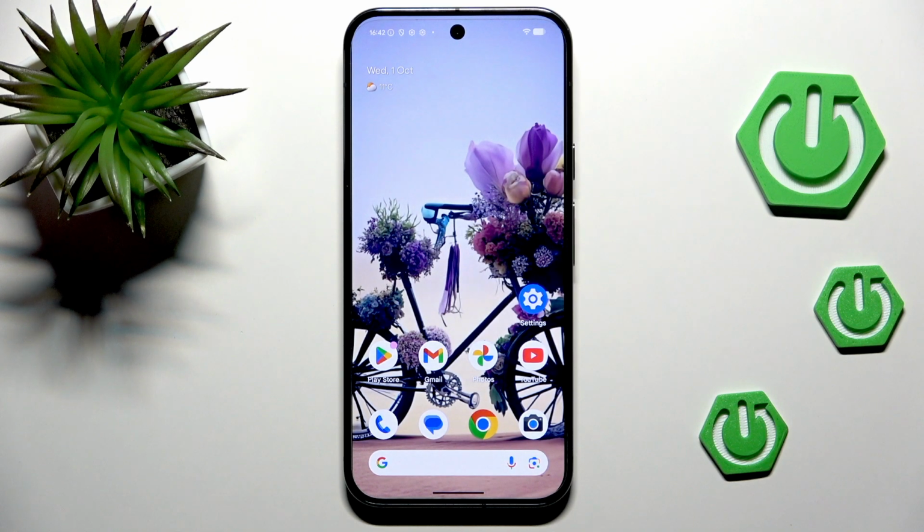Hi everyone, in front of me I've got Google Pixel 10 Pro XL, and let me share with you how to change video resolution on this device.